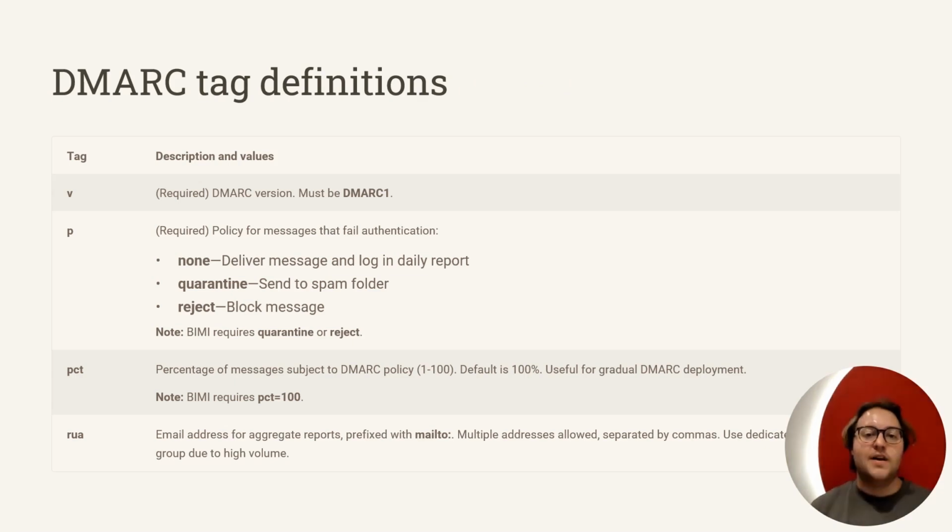This slide defines the key tags and values used in a DMARC record. The V tag specifies the DMARC version, which must be DMARC 1. The P tag sets the policy for messages that fail DMARC authentication. None: deliver the message and log it in a daily report. Quarantine: send the message to the spam folder. Reject: block the message entirely.